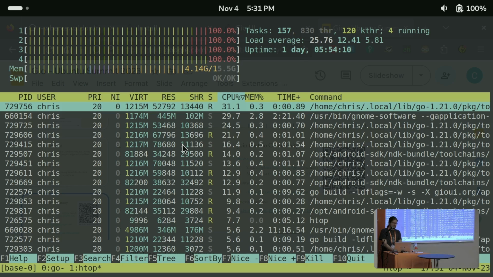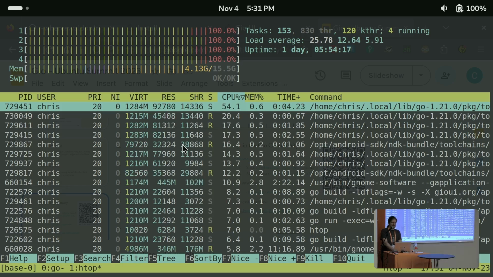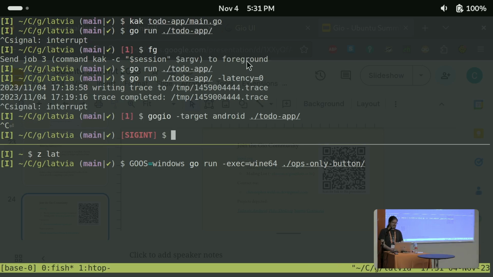Poor little laptop is going to melt. I could cook an egg on it. But I'm going to give up on Android because I think that one's slower, and hopefully we can get the Windows one. Any other questions while this builds?